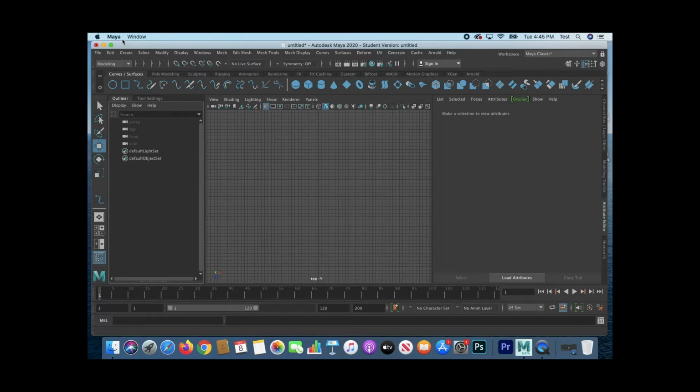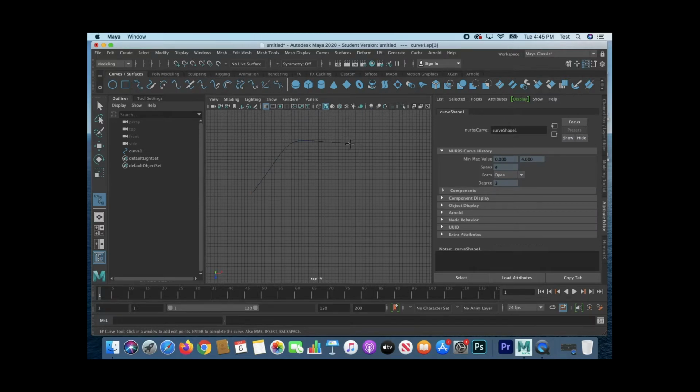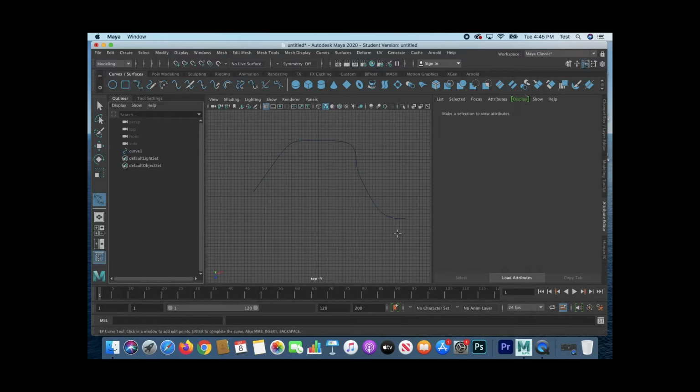There are a couple other curve editing tools that I want to show you that are here on the shelf. Let me go ahead and use my EP curve tool to drop another curve. I'll create two curves here.